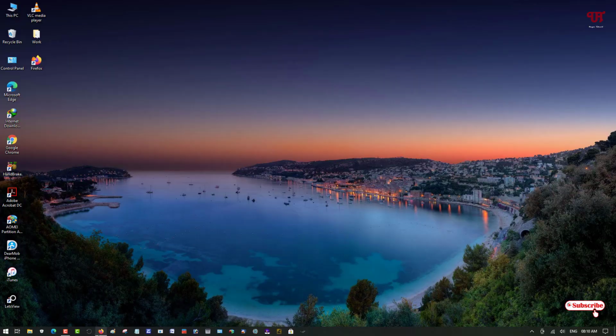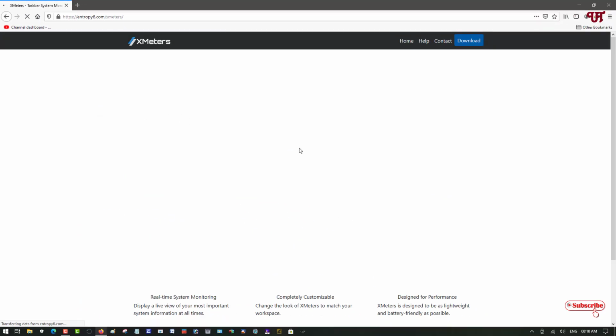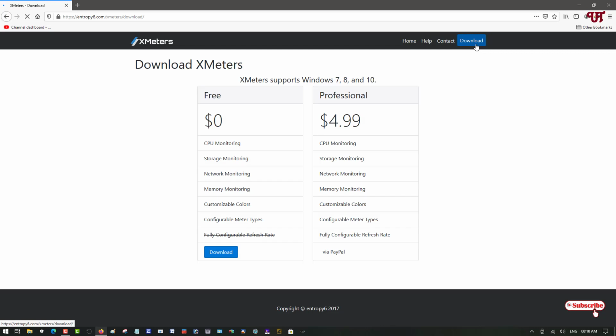Open any web browser and in the Google search, search this application name as Xmeters. On the first result you will see its official website. Just click on it. So you can see its official website. On the top right corner you can see a download option. Just click on it to download the file.